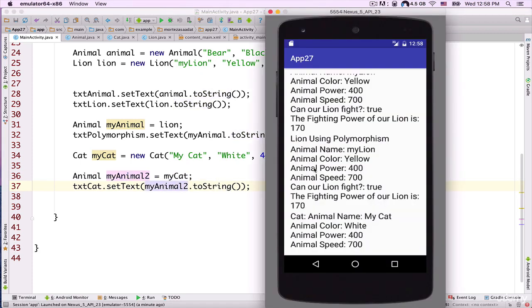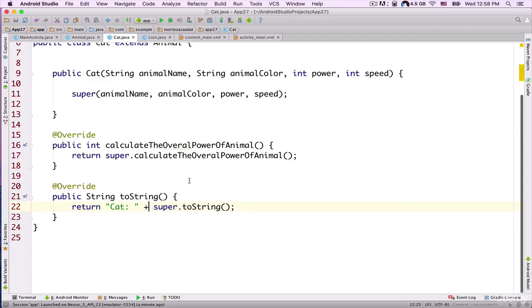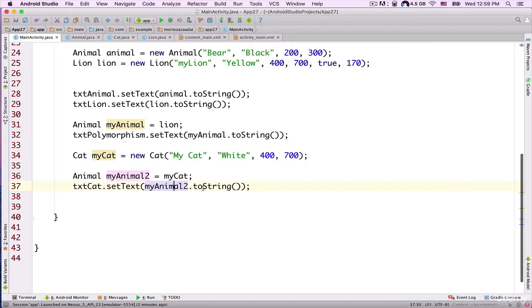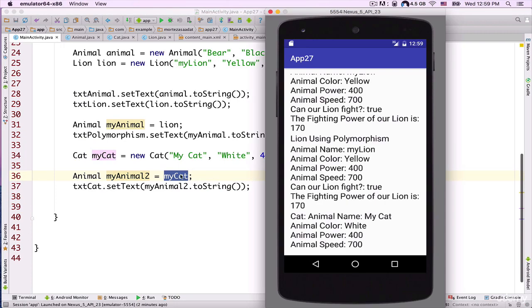But at runtime, as you can see here, it called this toString method that is inside of this cat class, because at runtime, it's going to refer to this object, myCat. And then it's going to call the toString method that is inside of this cat class. It's going to call this toString method that is related to this myCat object, and then we can see these values here. So again, that's the power of polymorphism, and hopefully that makes sense.